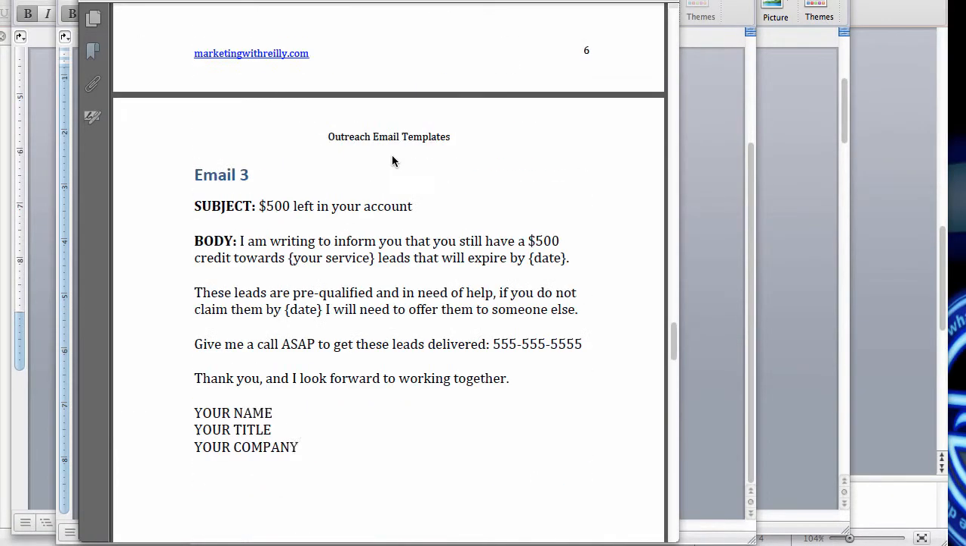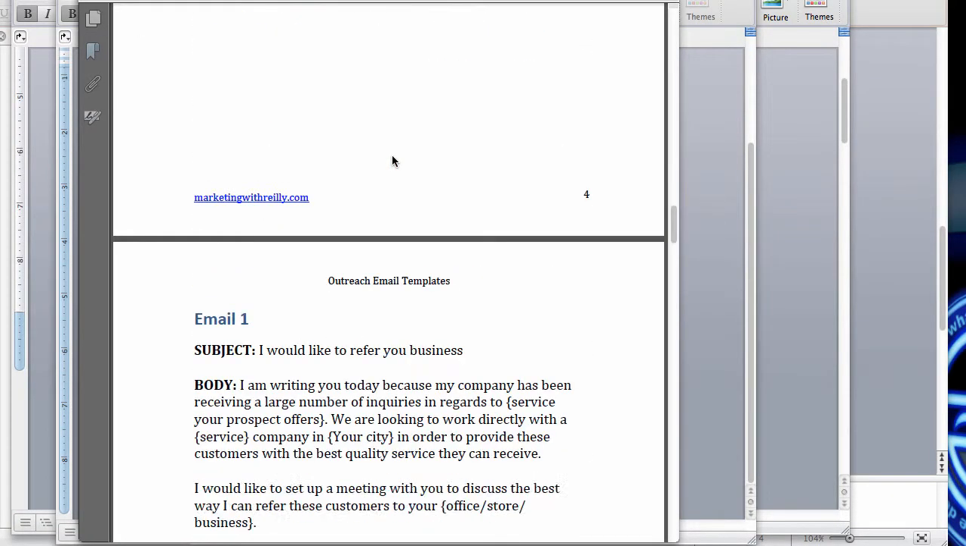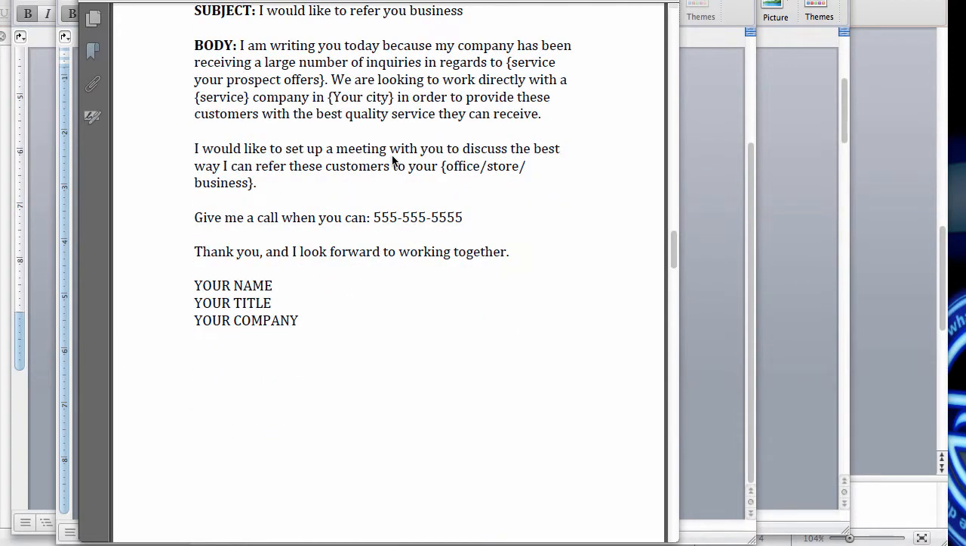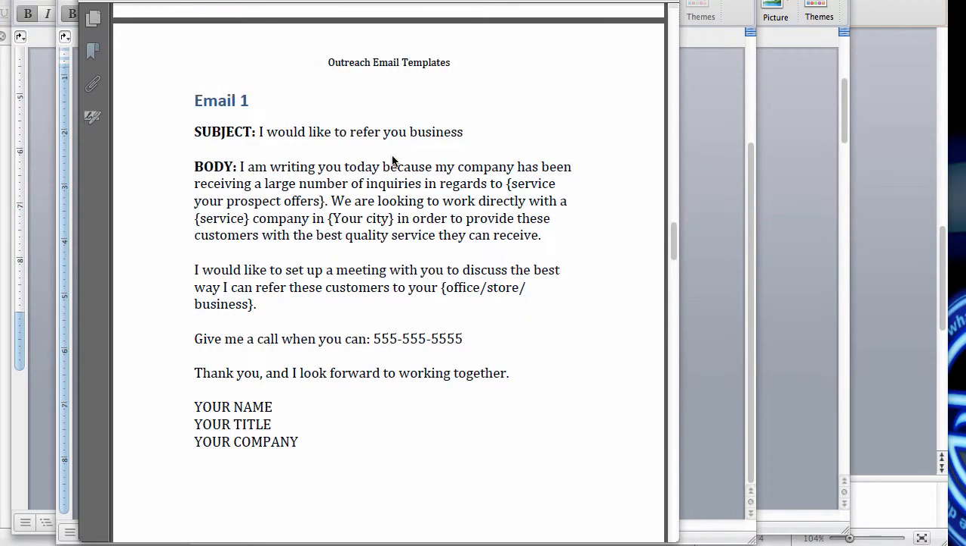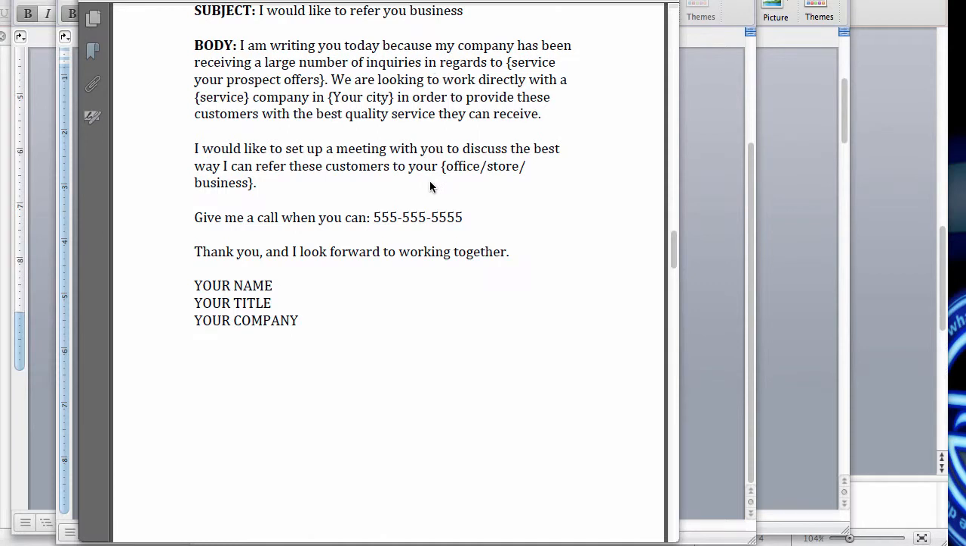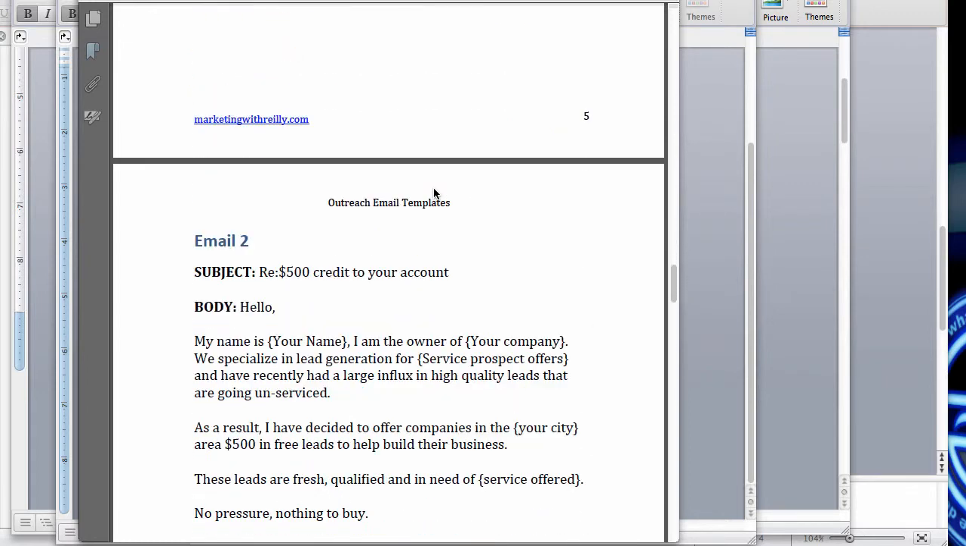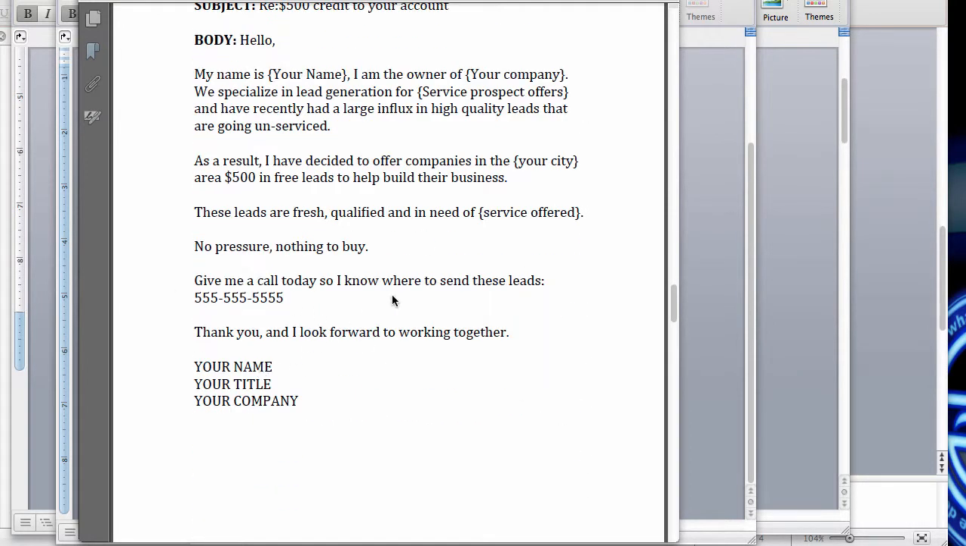Now, I've also included a set of email templates. These are the email templates that I myself use when I'm reaching out to businesses that I want to sell leads to. So what I would do is I would go on Manta.com, or I would just find a list of emails for businesses that I want to target and just send them these emails cold. These emails are designed to get the phone ringing so that they can get a free trial of your leads.